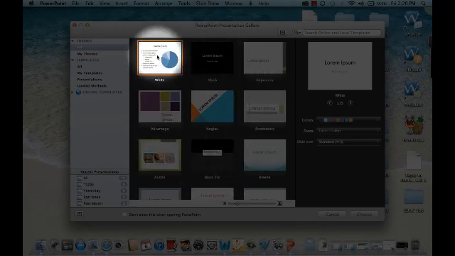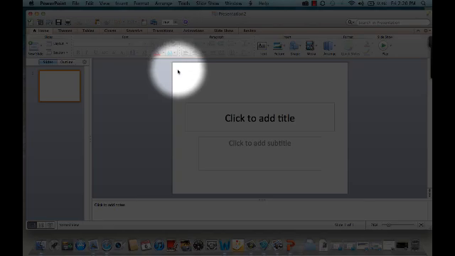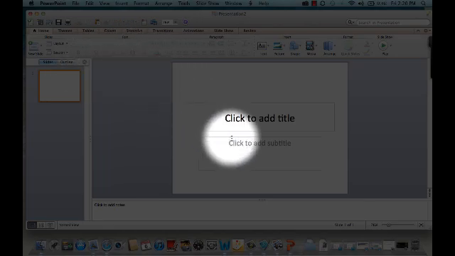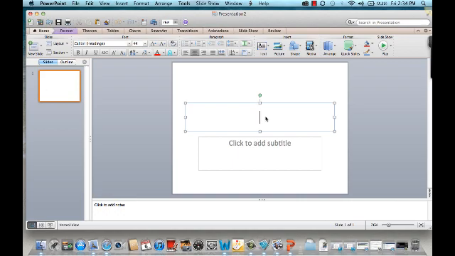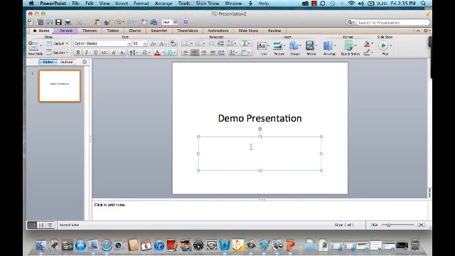Now, the next thing that comes up is different templates that you could use. We're just going to use the white plain black template. So if you double click on the one that says white, and now we have our presentation ready to start. First, we are going to click where it says click to add a title. We're going to put the title of our presentation, and we will just make it demo presentation. And you can click where it says click to add a subtitle. Click there. You could put your name.